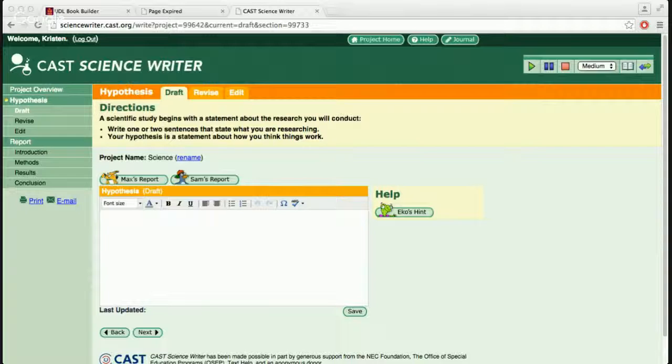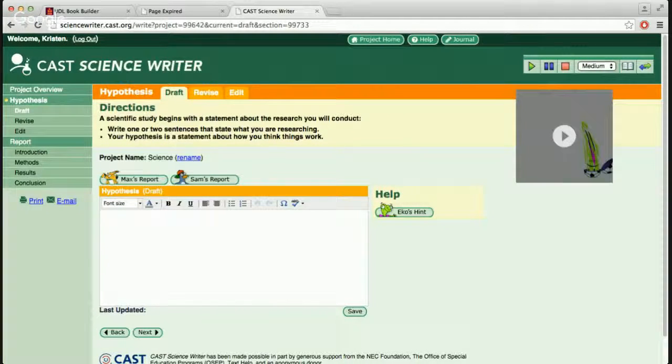I don't know why that came up. I don't know what happened. Here he comes. Yeah, they would pop up in this corner right here, and they would help you out.